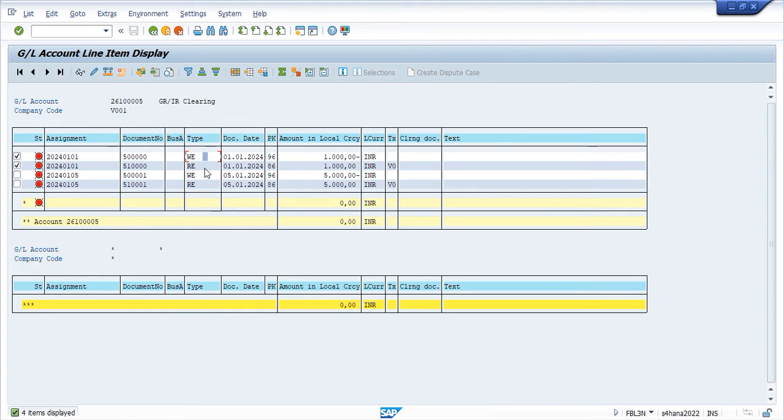Then in the next step, when we do the invoice receipt, we post the invoice through transaction code MIRO, logistics invoice verification. There the system uses document type RE. This time the accounting entry will be GRIR account debit and vendor account credit. The same thing happens in the other 2 documents.